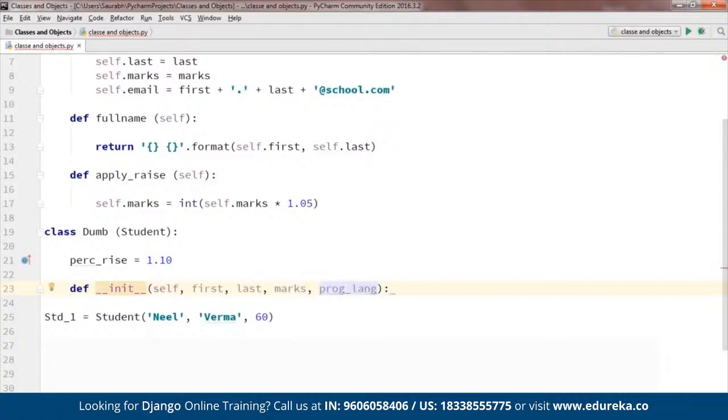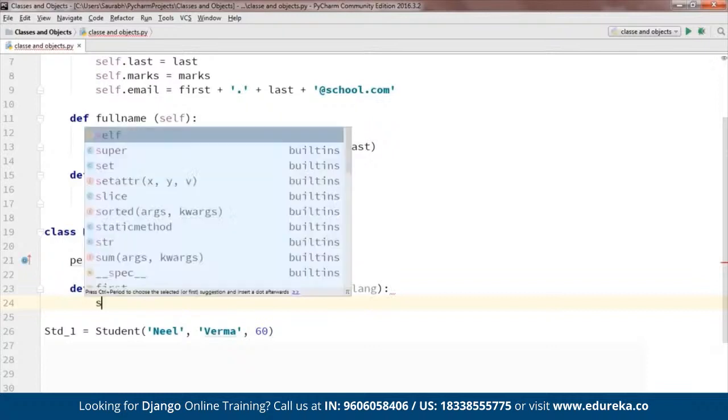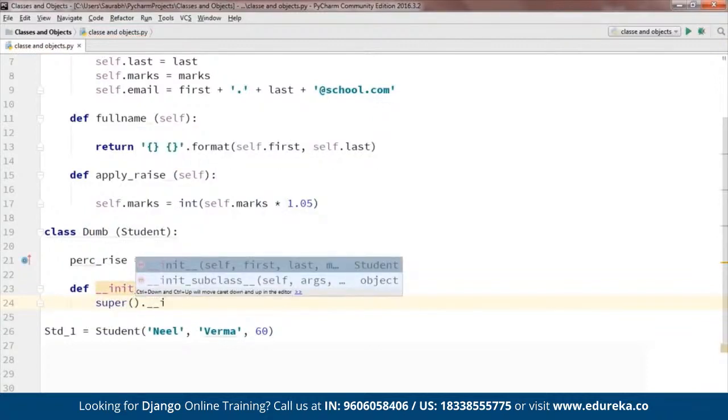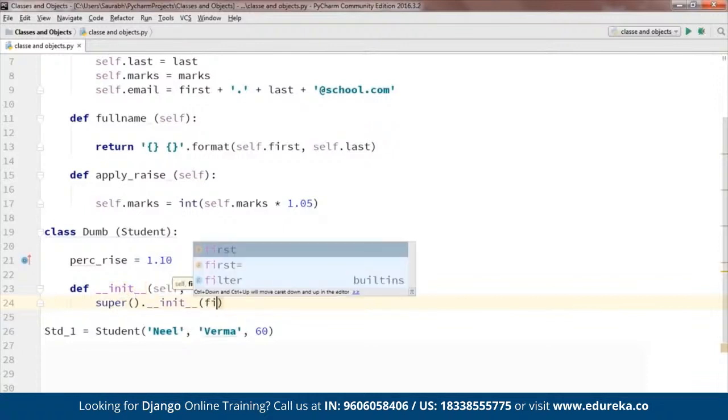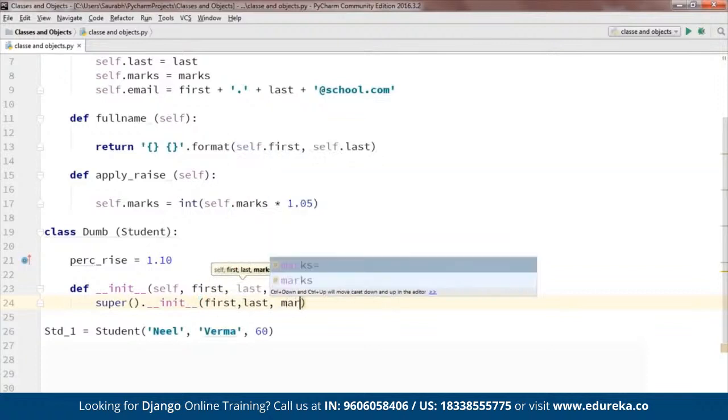prog_lang. Now I'm going to actually inherit the init method that was there in my base class. So I'm not going to write the entire logic for first name, last name and marks. For that I'm going to inherit from the base class. So I'm going to only write the logic for my programming language. For that I need to type super open close parenthesis dot init first, last, and marks.